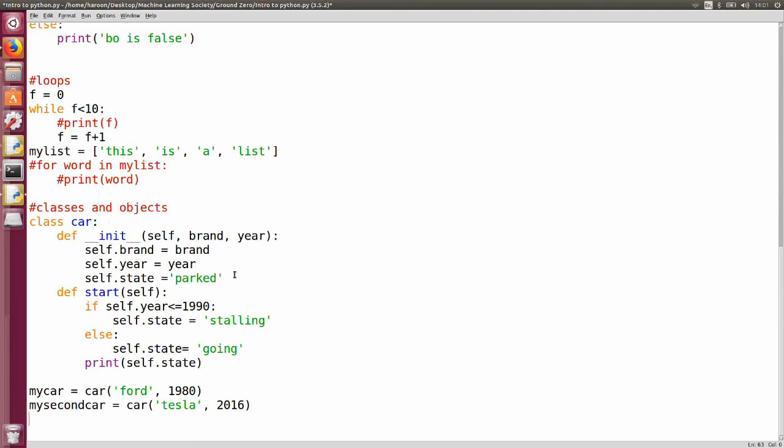Okay, cool. So if I do my car.start, it's going to go into here. My car is going to do start, and this car, itself, is going to say if self.year, referring to the car that I've defined there, my car, it's going to say essentially my car.year is less than or equal to 1990. Then set the state to stalling, otherwise set it to going, and then print that state. So if I just run that, it will say stalling, because the year of the car that we defined here is less than 1990.